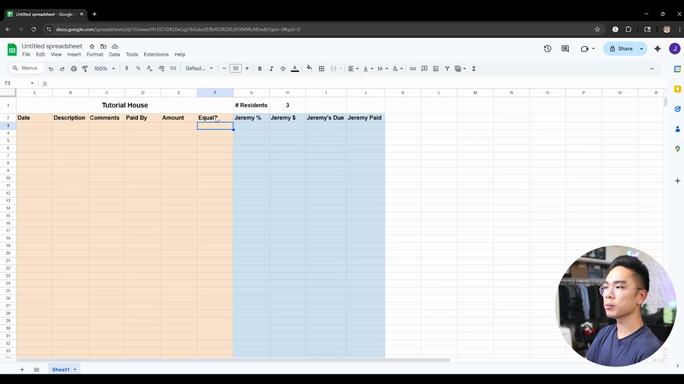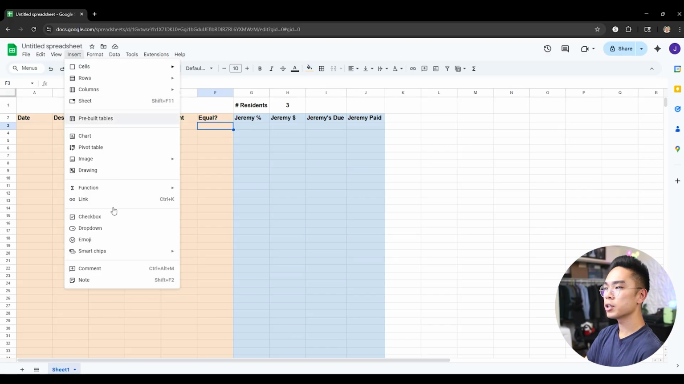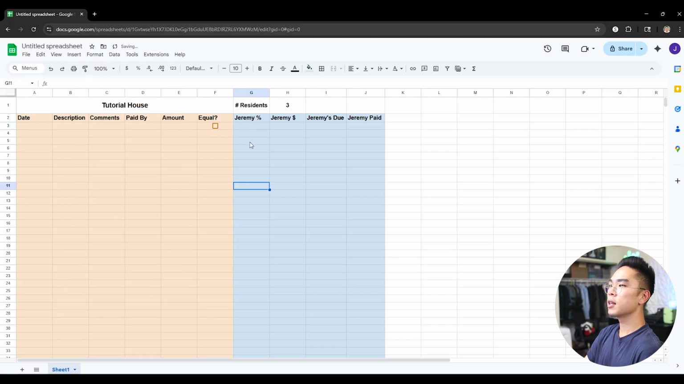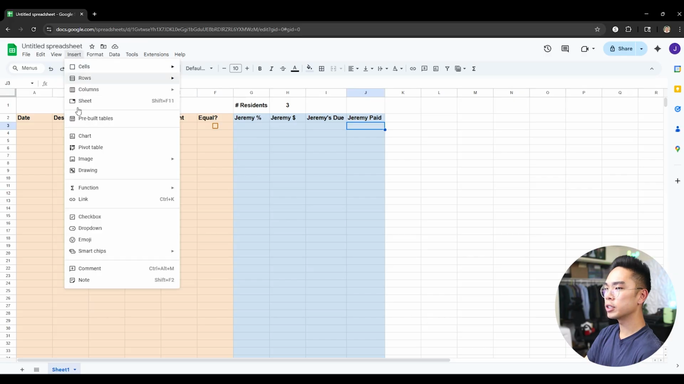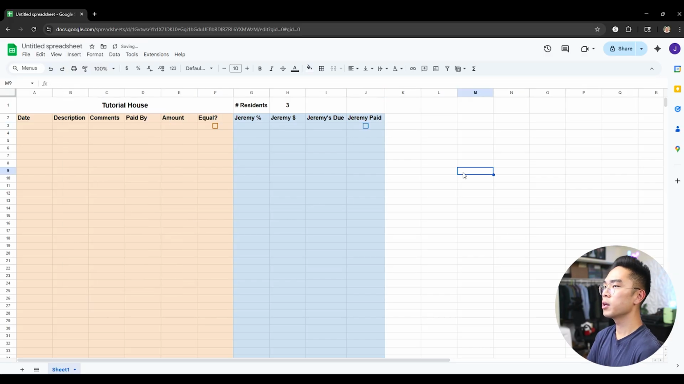So now that we're good with that, I'm gonna go ahead and add the checkbox here on this equal, right? So I'm gonna go ahead and insert checkbox like so. And then I'm gonna add a checkbox on whether I paid it or not. So insert checkbox like so. So perfect, you can just check it, uncheck it, same here, okay? So we've added no formulas so far. And there's really only one formula that we need to worry about, okay?